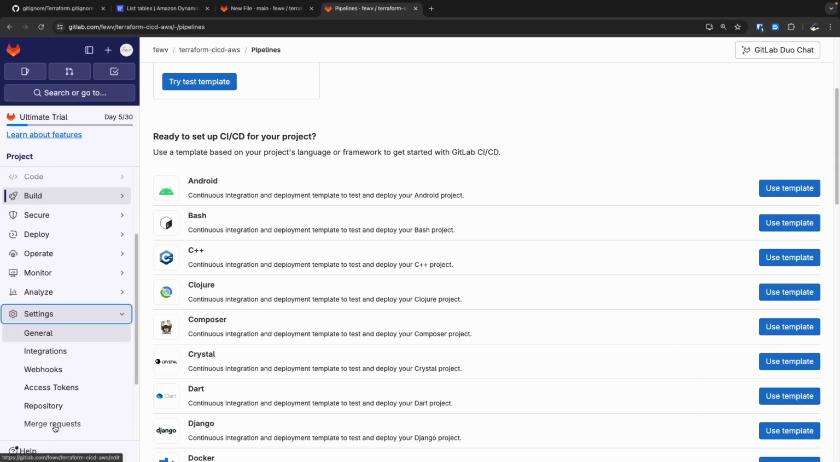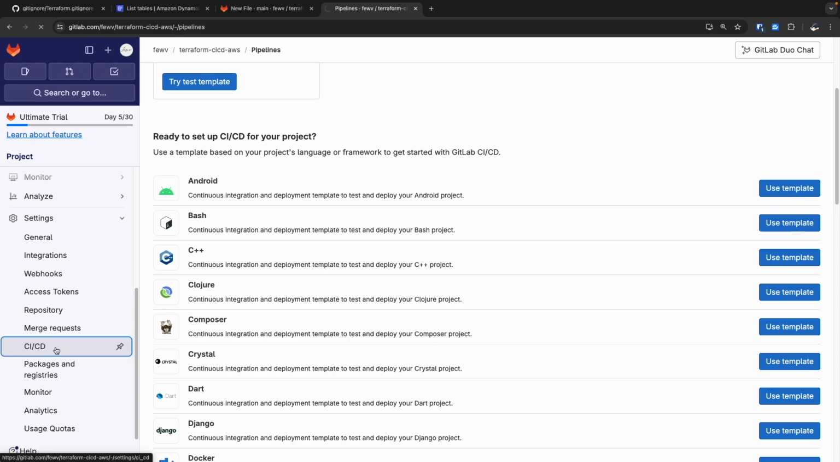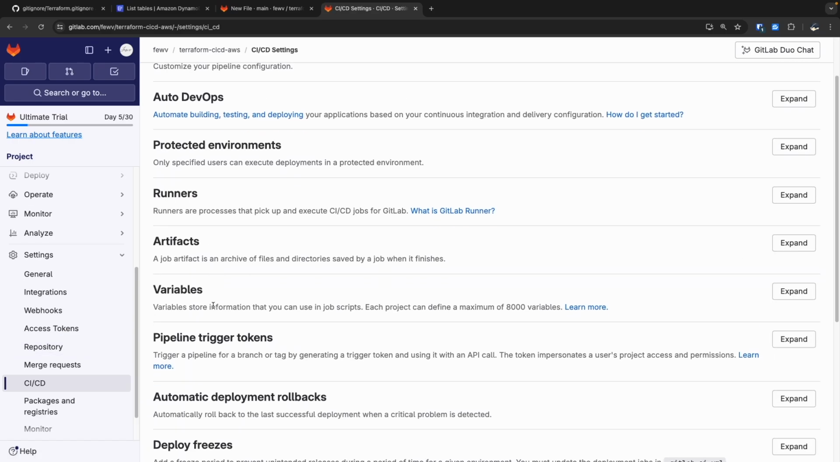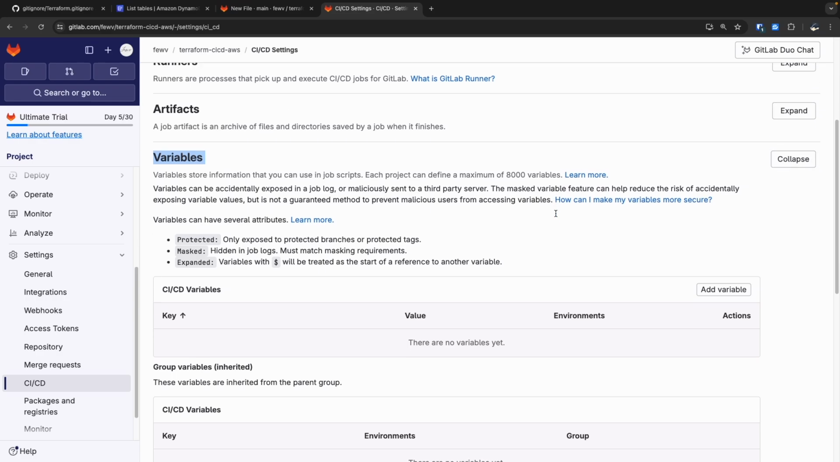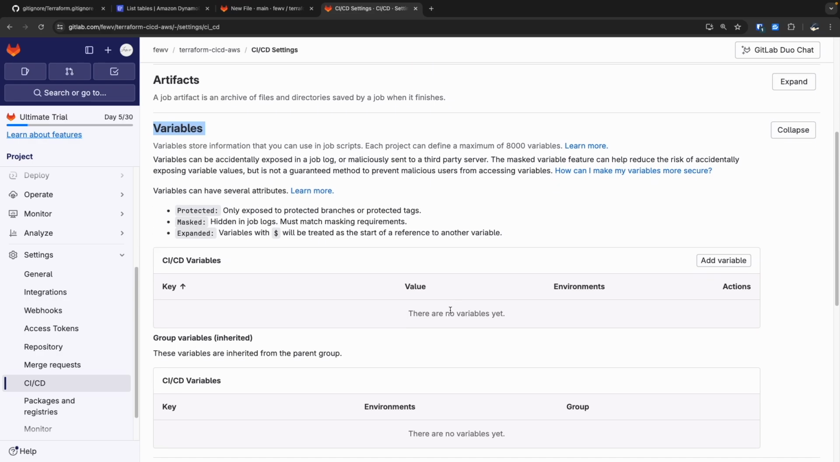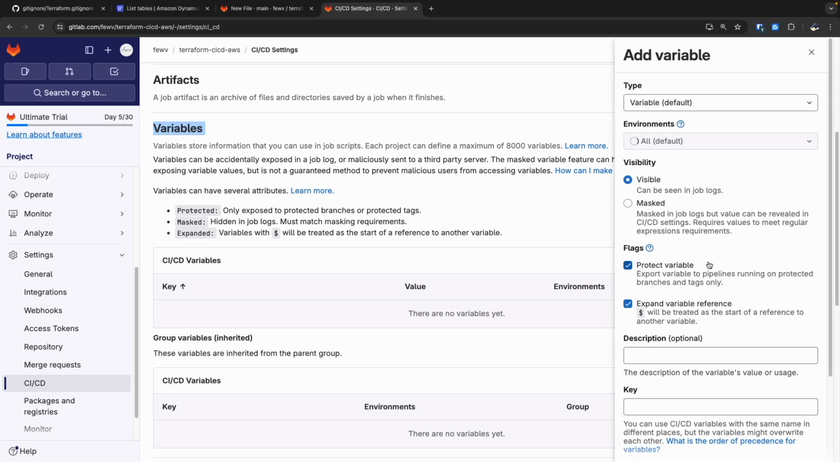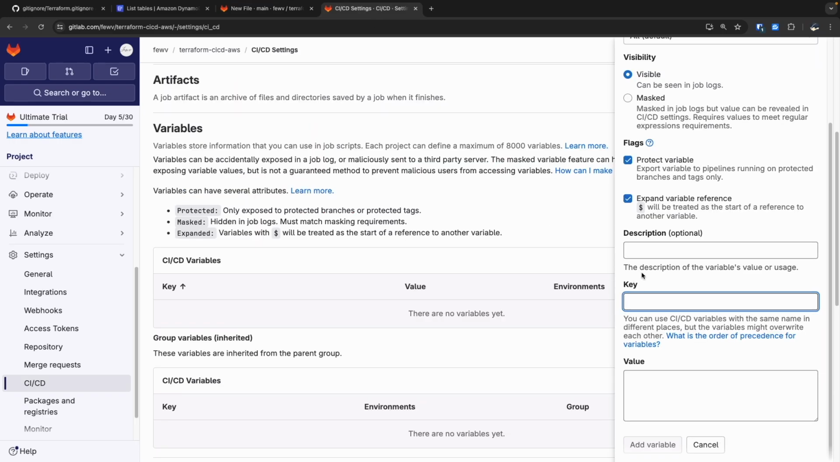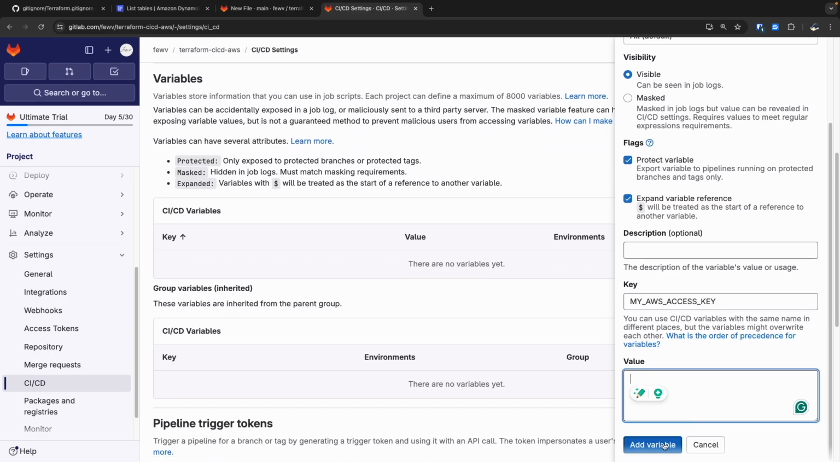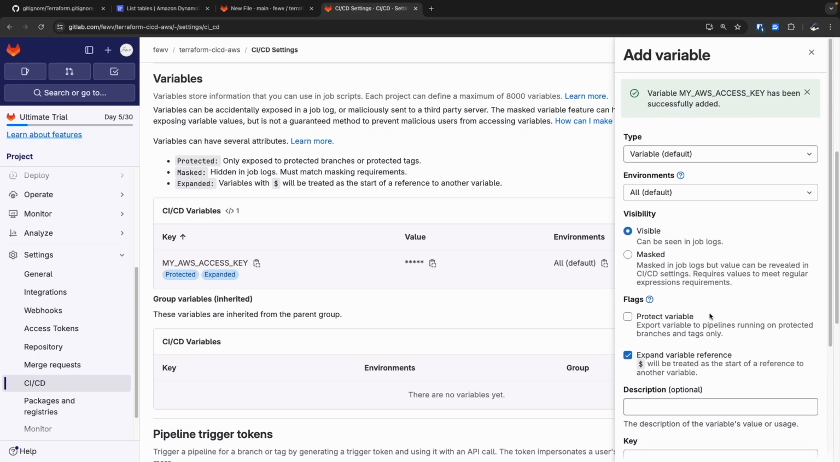Go into settings, and then over here we will have this CI/CD. Open that. And there we have this variables section. Click on expand, and this is where we have to add the key-value pairs. Let's click on add variable, and let's provide the key, which is going to be my AWS access key. Go over here, provide the key, and then we will have to provide our value. So here provide the value and click on add variable. Yes, just like this, and there you will have this my AWS access key.